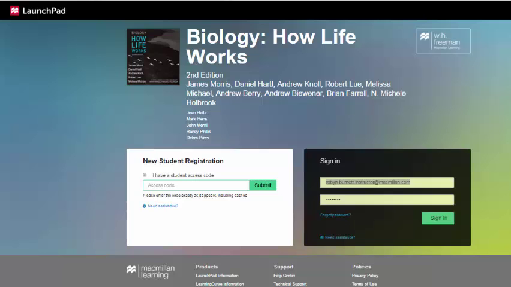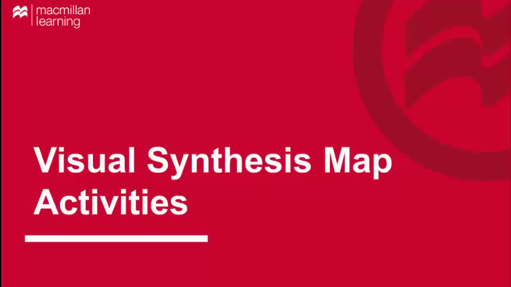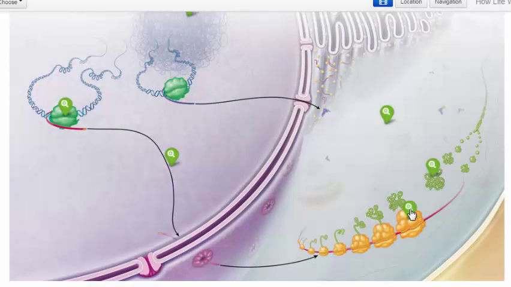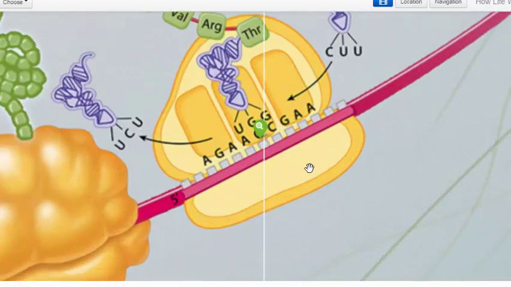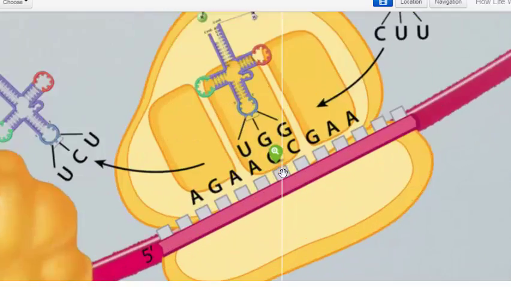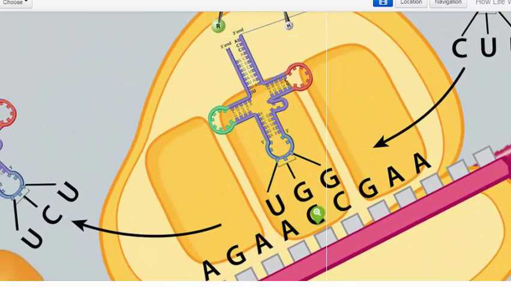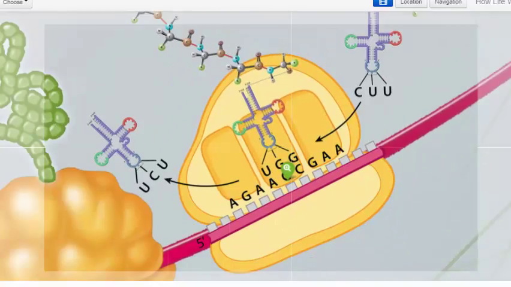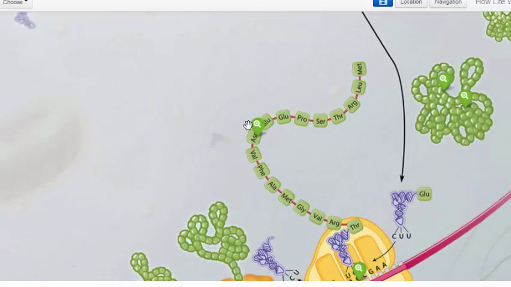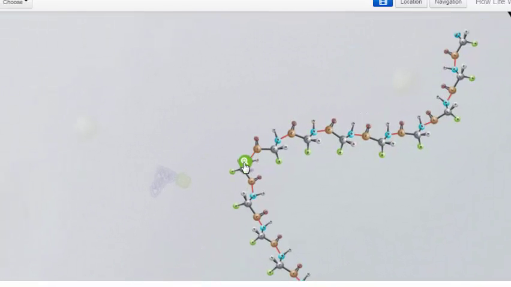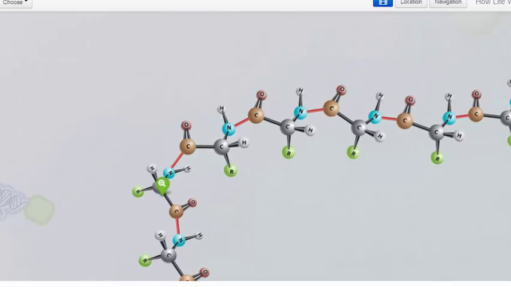The LaunchPad for How Life Works contains many assessment and multimedia resources designed to engage students, reinforce complex concepts, and assess student learning. Let's start with the visual synthesis map activities. These dynamic, zoomable versions of the visual synthesis figures that appear in the textbook give students the opportunity to explore biological concepts in a different context, allowing them to see aspects like scale, time, or explore common misconceptions while connecting key concepts across chapters. Students can explore the map, zoom in and out, and see the big picture and the details and build a framework for how the concepts connect and relate.